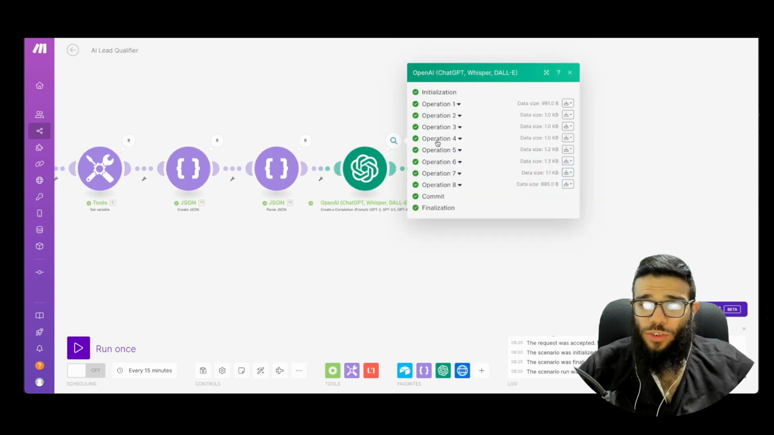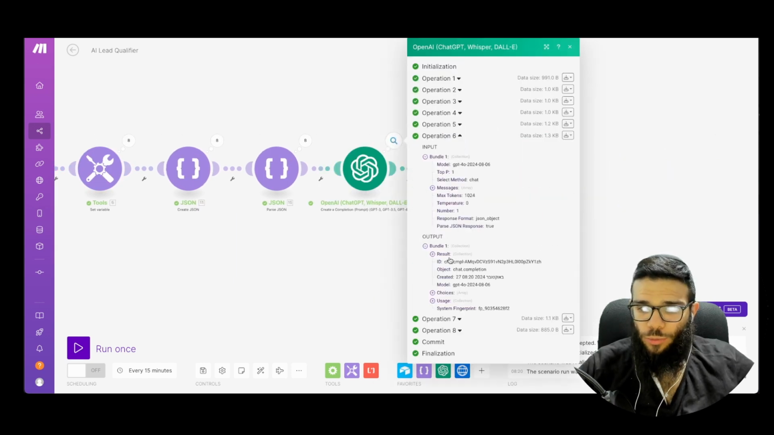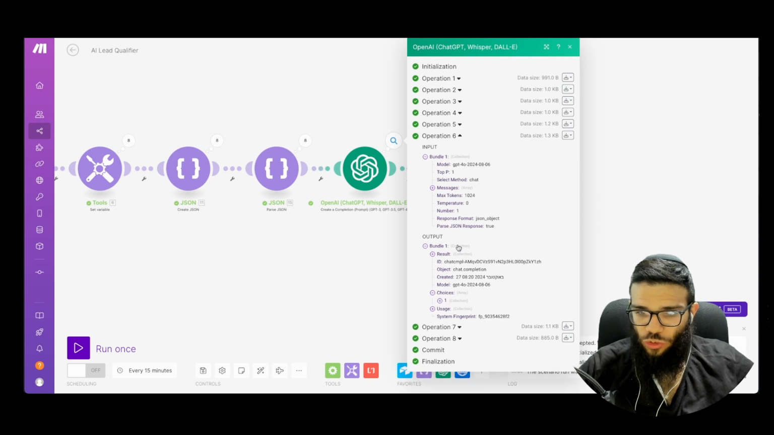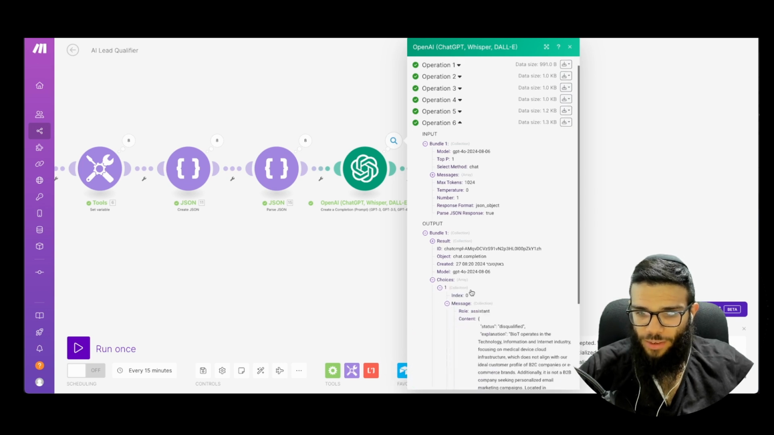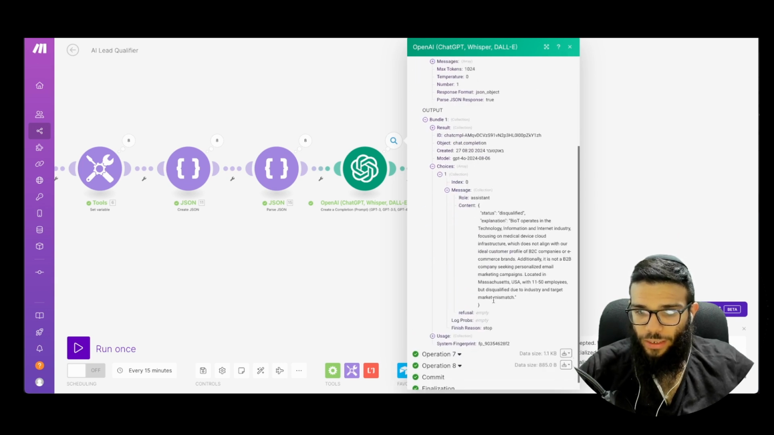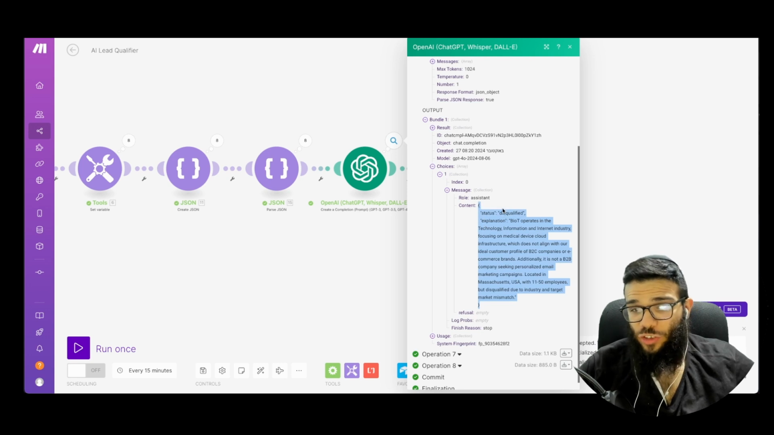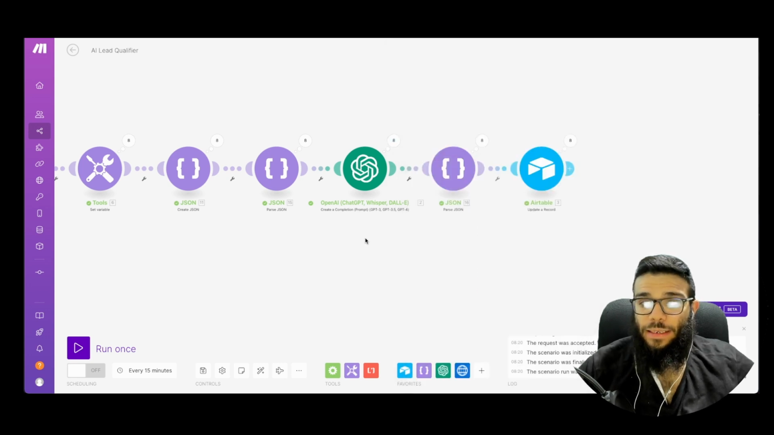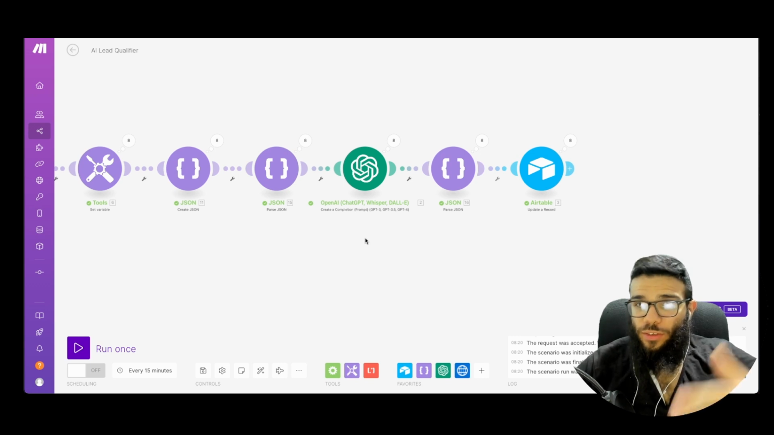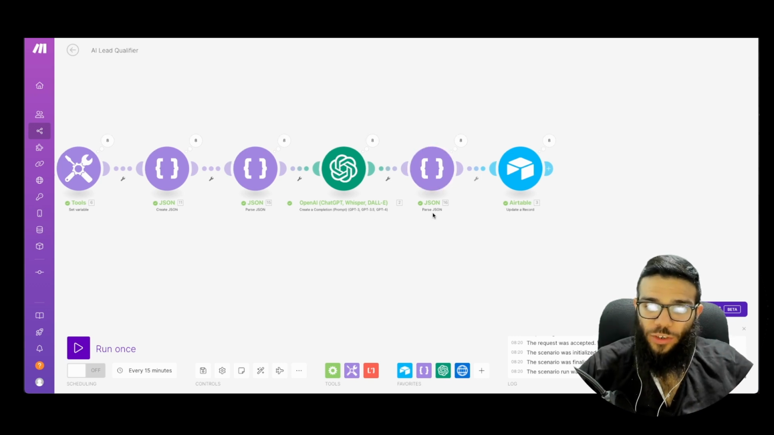And the next thing we do is, if we take a look at the actual output that we get, if we look at choices, number one, message, and we look at the content, we essentially get this JSON that we talked about, so status and explanation. And now we want to save it back to the Airtable, so to know if it's qualified or not. So we again use the parse JSON.